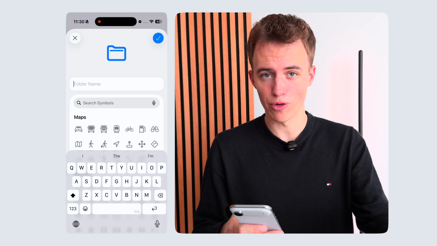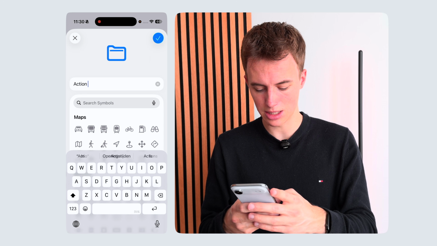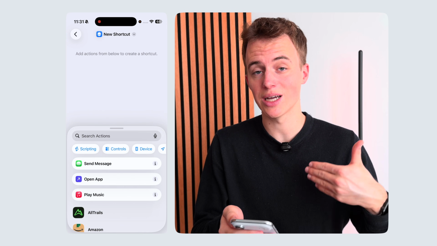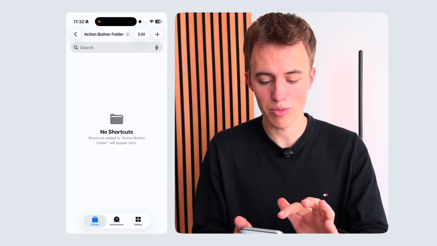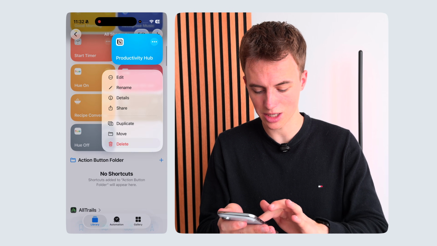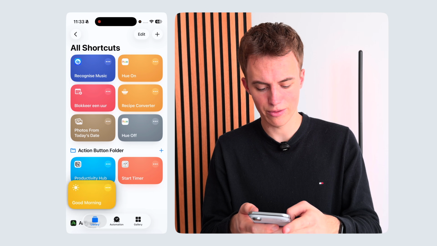This will create a new folder for you, so in this case let's name it the Action button menu folder. And once that is set up, you can tap on the plus button to create a new shortcut for this folder, or you can go back to the main menu, tap on all shortcuts, and just drag different shortcuts into the folder. I'll make sure to add a few in here.